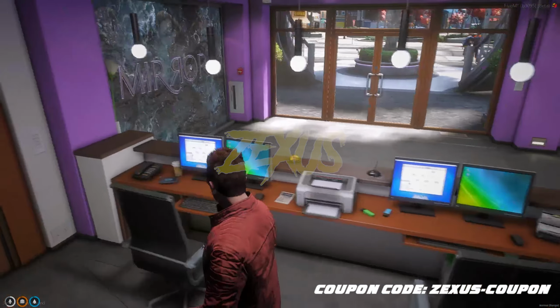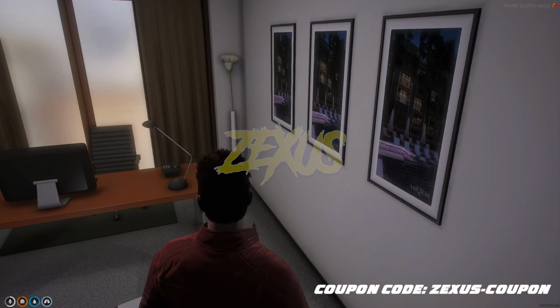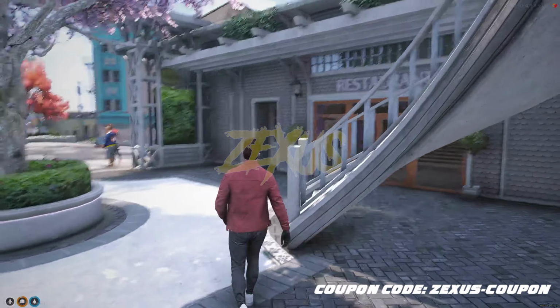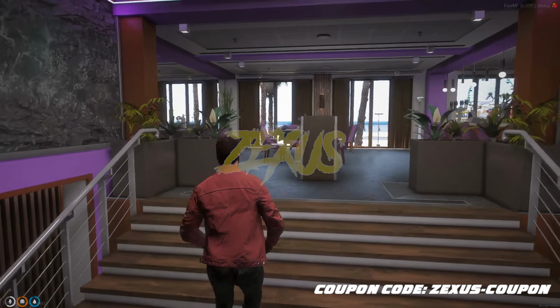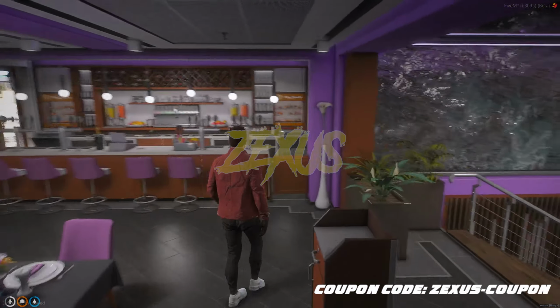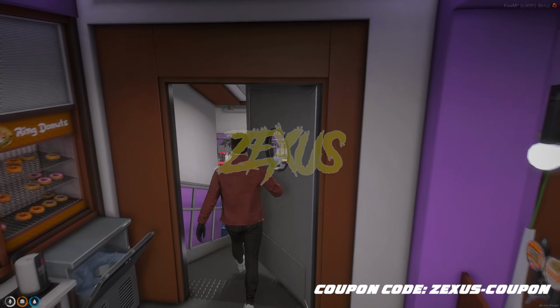This is the reception room over here. So this is the manager's room. So let's get inside the restaurant. So this is the restaurant over here, as you can see. This is the counter area of the restaurant. And this is the kitchen of the restaurant.